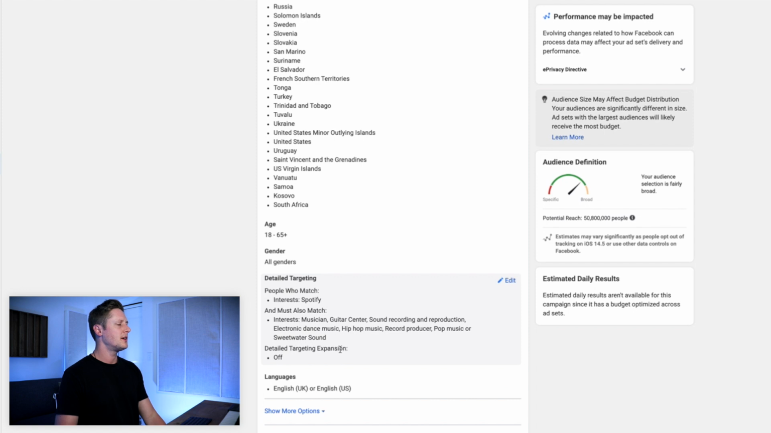And then I have detailed targeting expansion off, and I narrowed it just for people who speak English. I wanted to test this because in the ad, I'm speaking English, obviously. And I thought that maybe the reason the previous ad set didn't do well is because it was getting shown to a lot of people who just don't speak English. So I was like, okay, well, we'll eliminate that.